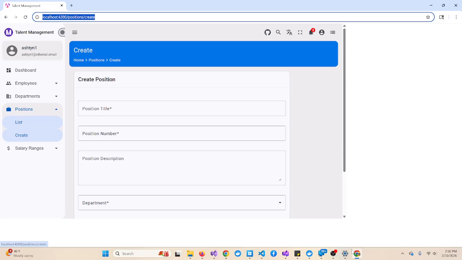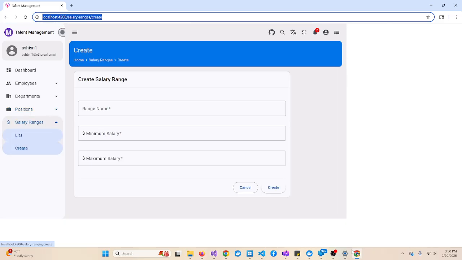Opening salary ranges menu to create a new range. Salary ranges submenu opened. Create option visible. Clicking create to add a new salary range. Salary range creation form displayed. Ready to configure new salary range.